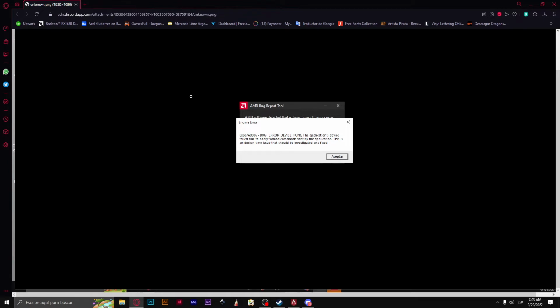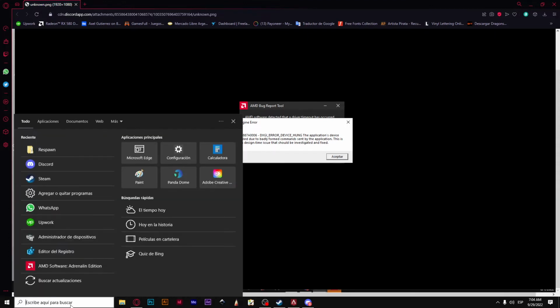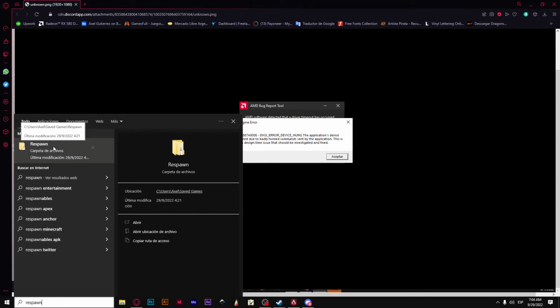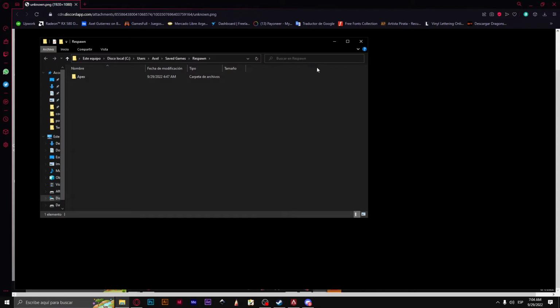If you got this error, DXGI error device hung, I found a solution for this. It works for me. I hope it works for you. So you have to go here and type Windows respawn, and open the respawn folder. Click it and open.